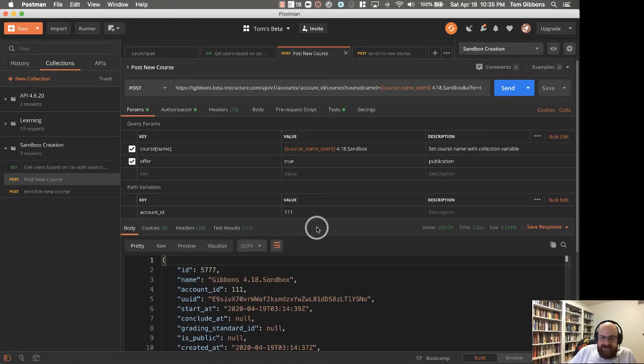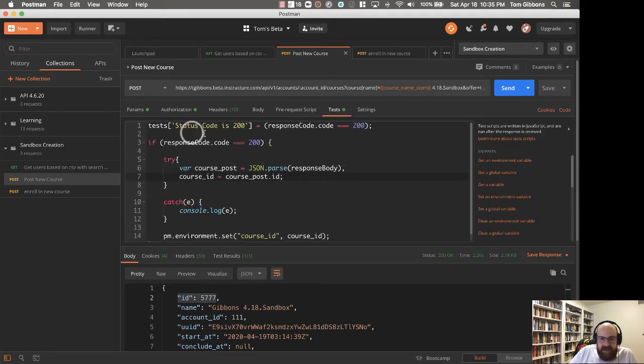One other thing that I need to do here is grab this course ID. So I need to define this variable, the variable for this particular run, right? So again, in my test area, this is a script that runs after the job runs. I've got making sure that this is a 200 return, and I am going to again parse this. In this case, I'm calling the parse data course post, and it's going to be course post.id.